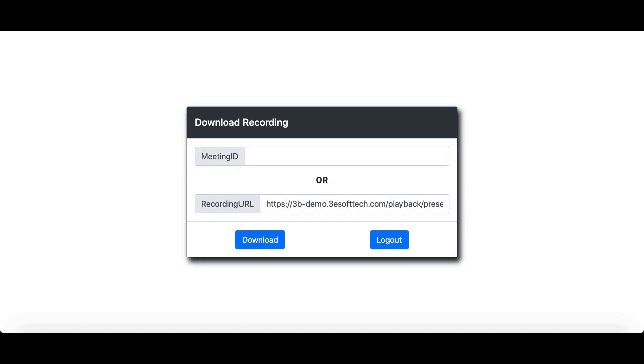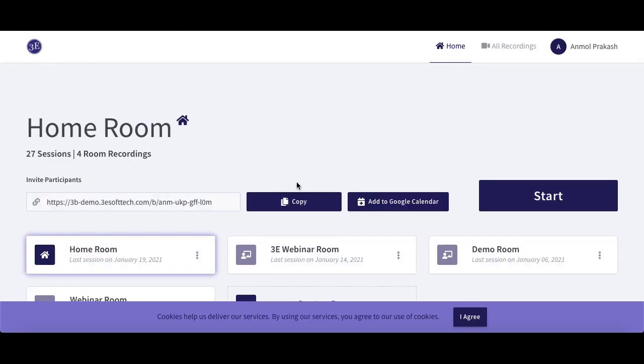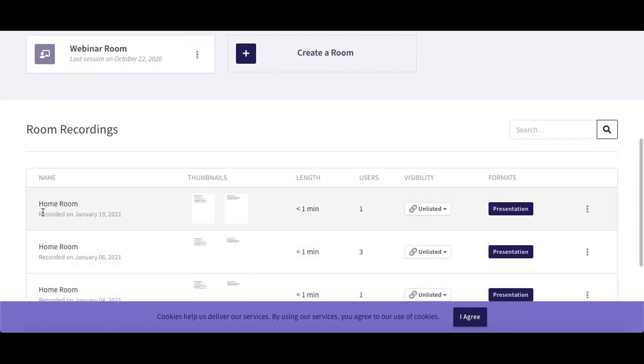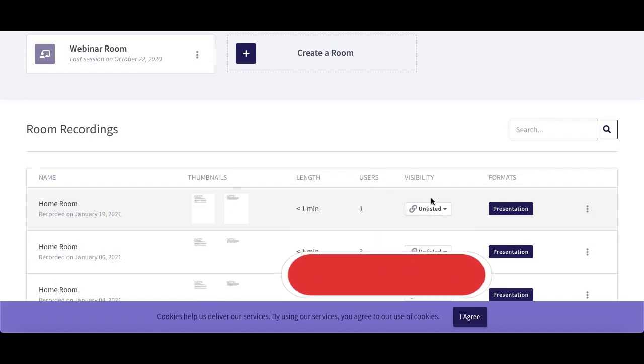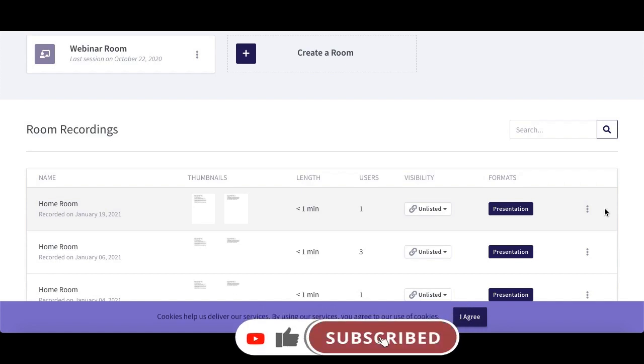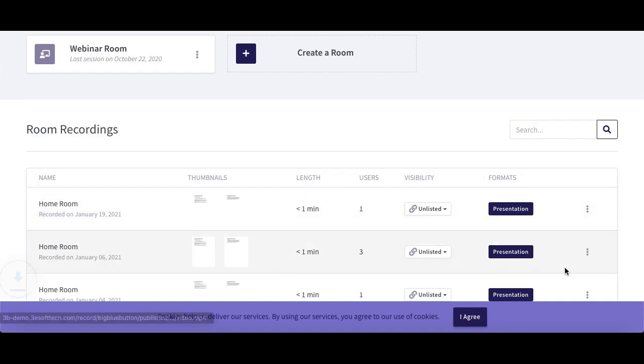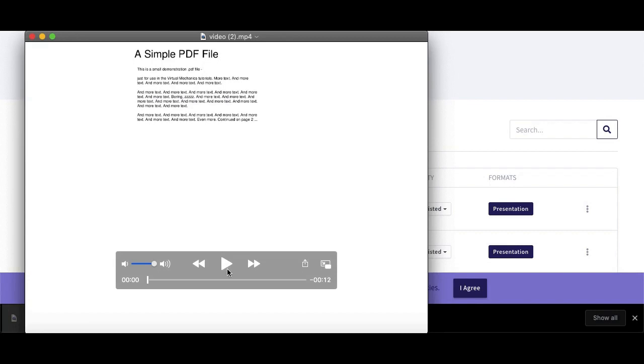By now I think even the processing of the recording must have completed under Greenlight software as well. Let me refresh this page. Now you can see there is a recording available for January 19th, and if I go under this three dot button and click on download, it downloads this recording as well. This is what we tried annotating on the PDF, and that recording is available in MP4 format.